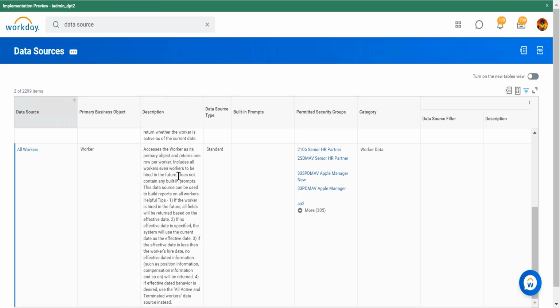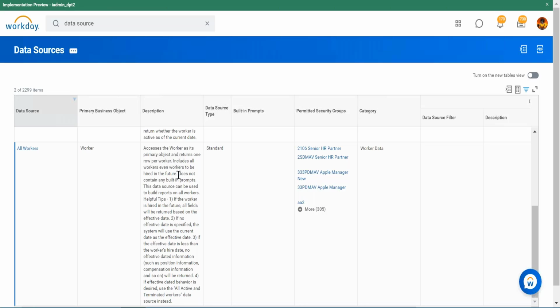If you use all active and terminated workers, it's not going to give you people for whom the hire date is in the future. Meaning if you're running the report as of today and they are going to be hired as of 1st of May, you're not going to get those workers if you use that data source. But if your requirement says that, hey, I do not want to only see the workers who are currently active in the system, but also people who will be hired in the future, yes, you should go with the all workers data source. Right now, I don't have such a requirement. I'm only concerned with people who are already sitting.